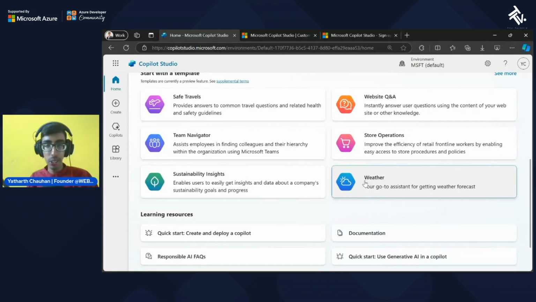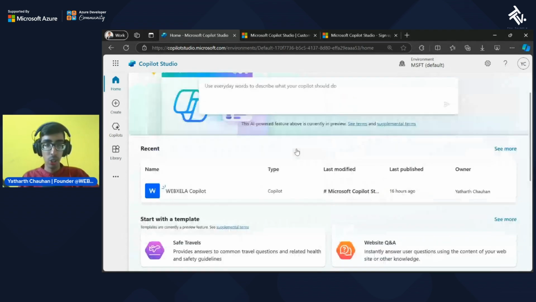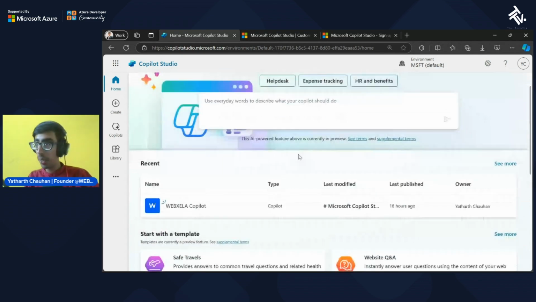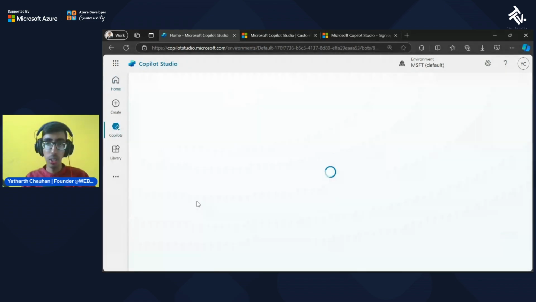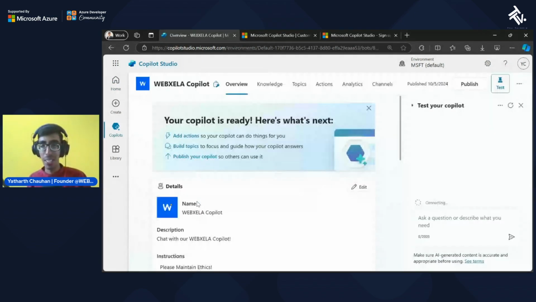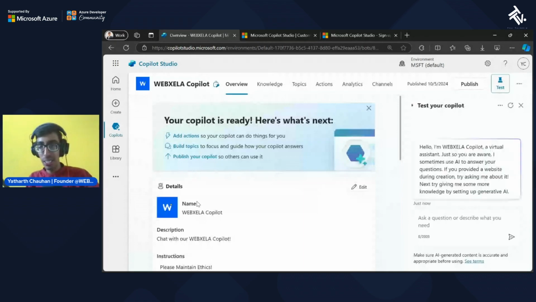So let's go with creating one chatbot. Let's say I go with my already created chatbot, WebX Select Copilot. So just wait, it's loading right now. It might be slow, so don't worry. Keep your patience and give a thumbs up, and let's start. So yeah, you can see my chatbot is ready. I already built it.